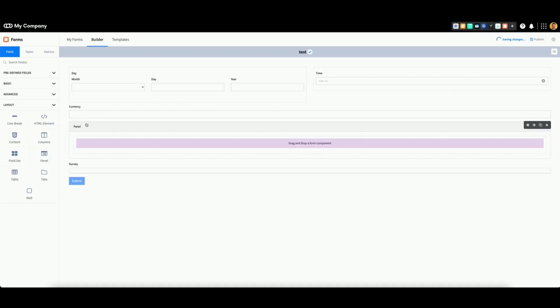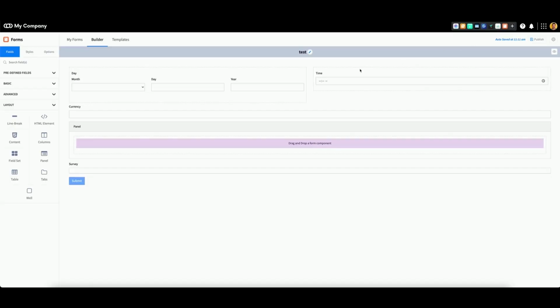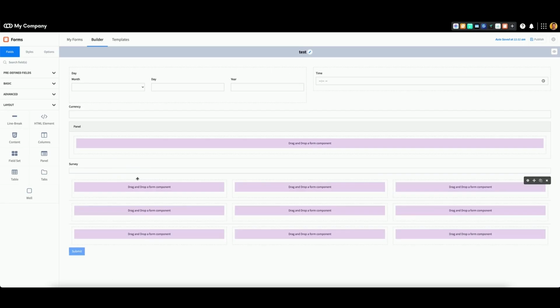Next we have panel. The panel is another grouping tool that allows you to separate your various fields into a contained group. You can change the panel name by accessing the settings and changing it here. Next we have Table. This allows you to create a customized table for all of your fields and elements on the form. You can customize the dimensions by editing them in the Settings menu.